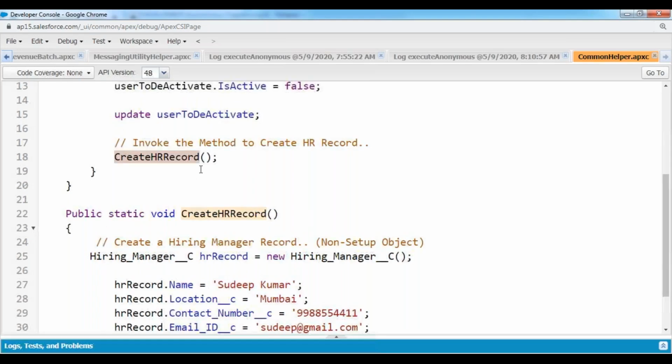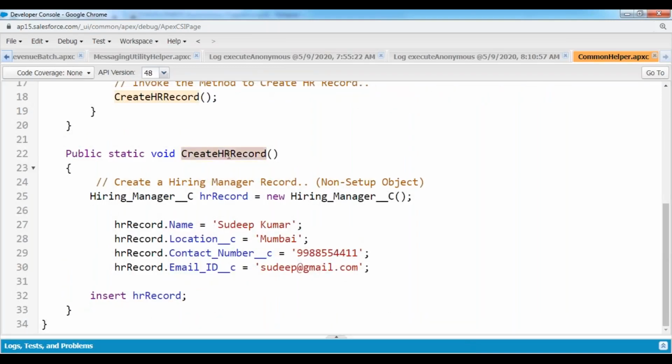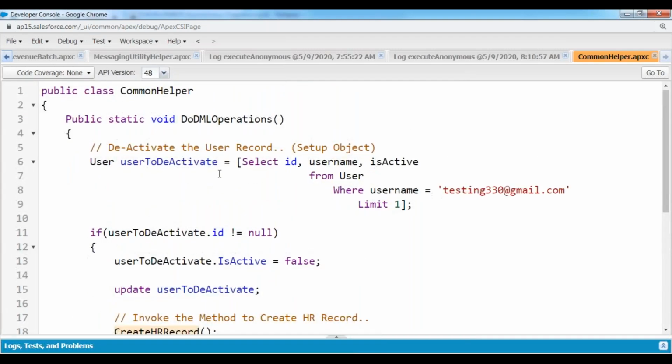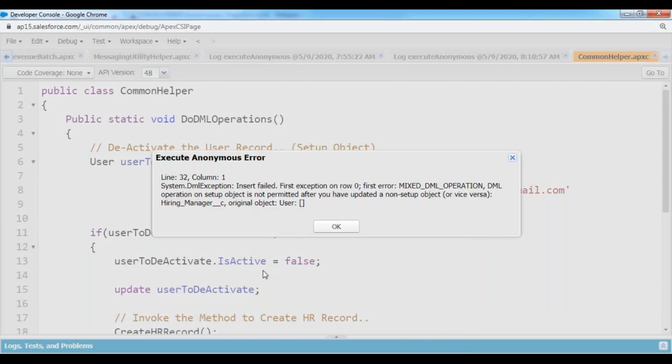But what happened? Both are executing in the same transaction only. There is no separate transaction. Different methods do not mean the transactions are different. Within a single transaction, it performs the same thing. That means both operations will be executed within a single transaction, and then also it will raise this kind of problem. Now, let's try to execute that.